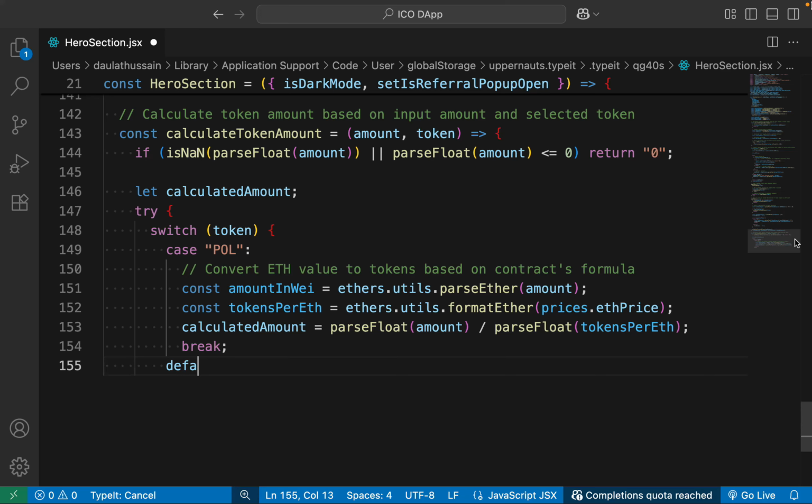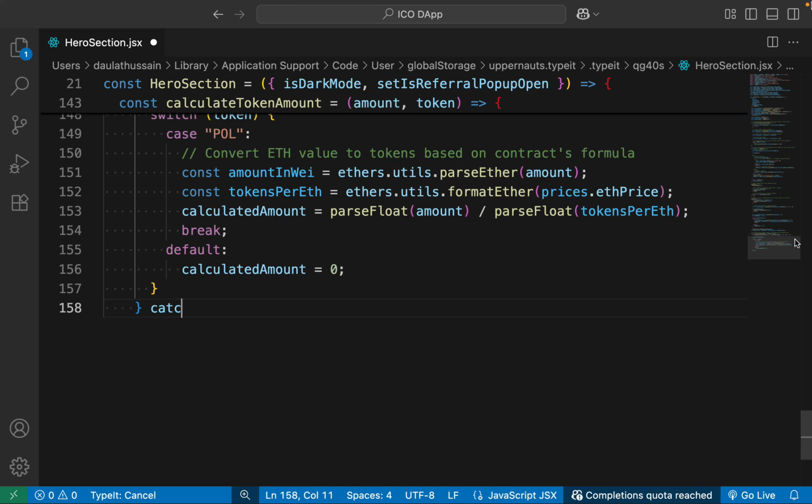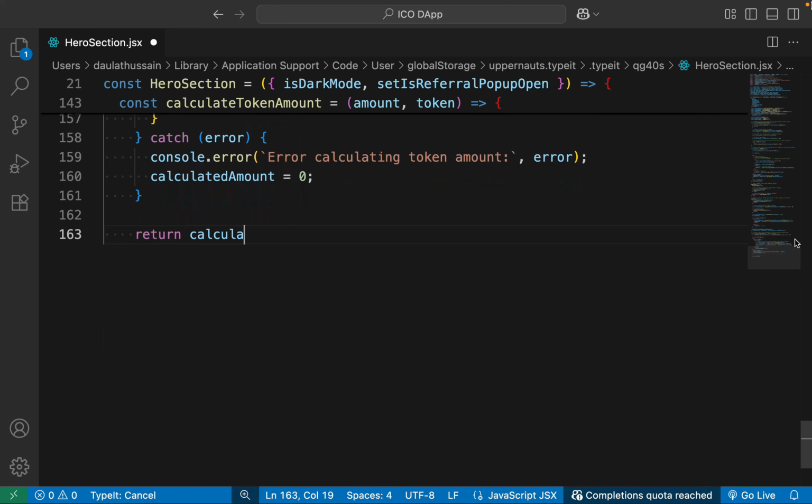We'll take a default, and calculate amount is going to be 0 if the condition is not getting fulfilled. And in the catch block, we can display our error message. Very simple. Error calculating token amount and the error, and it will be 0 by default. Now we can come back here with return calculate amount. We're going to take the 2 decimal only, and perfect. And this is the function we're going to call.